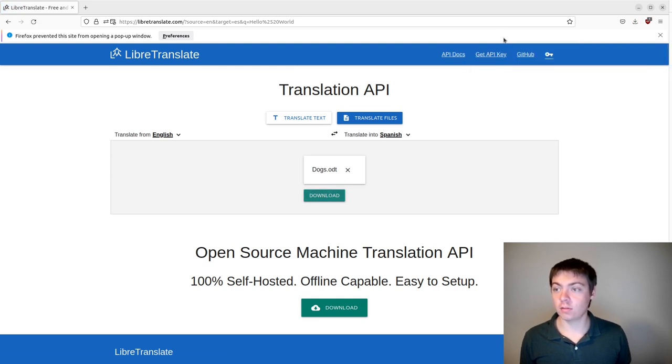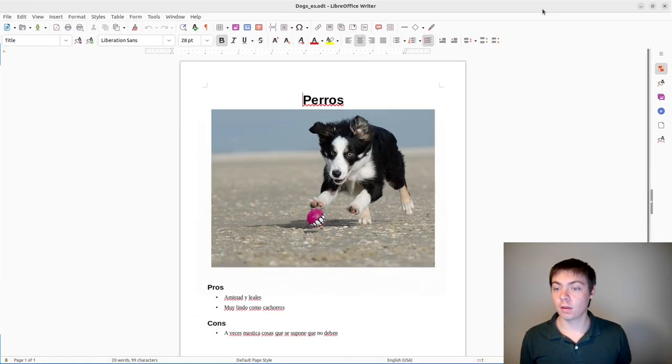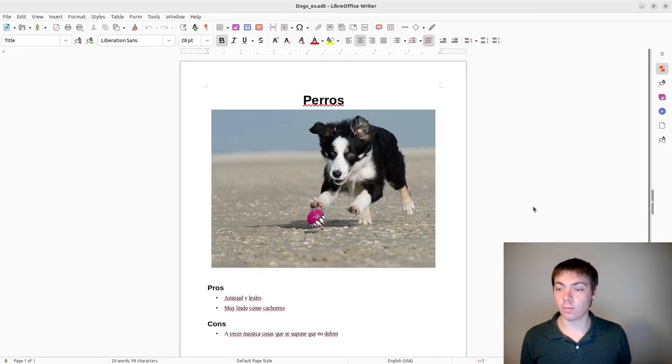The document downloads and I can now open it. And there you go, a translated document with LibreTranslate.